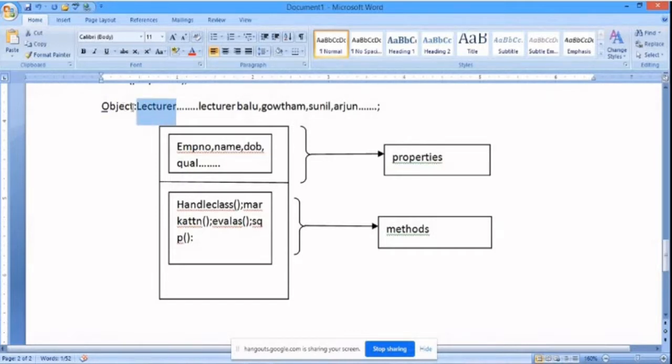Now what I will do is I will replace this lecturer with a class. Now I'll call this class lecturer and I will say for this lecturer class, these are the objects. Balu is one object, Gautam is one object, Sunil is one object and Arjun is one object. So I can say lecturer class has got a collection of objects. So now what is a class? A class is nothing but a collection of objects. And every object has got properties and methods.